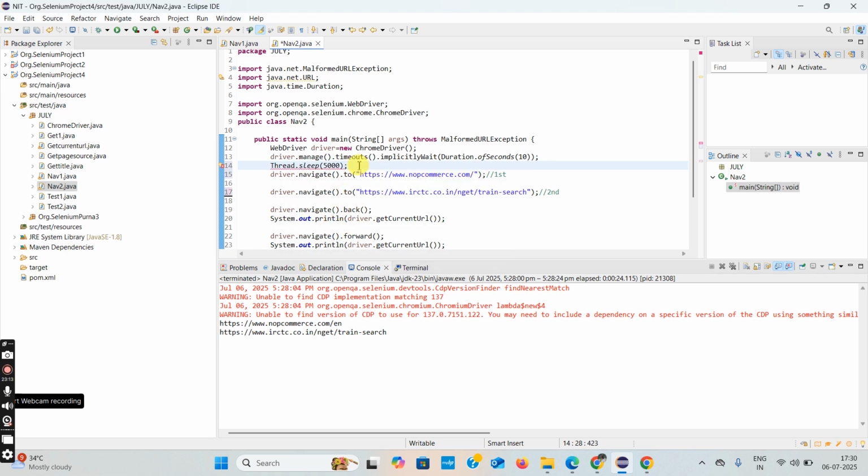But in real time, don't use this Thread.sleep. It is only for explanation purposes, so never use it in real time. Now every statement moves slowly.